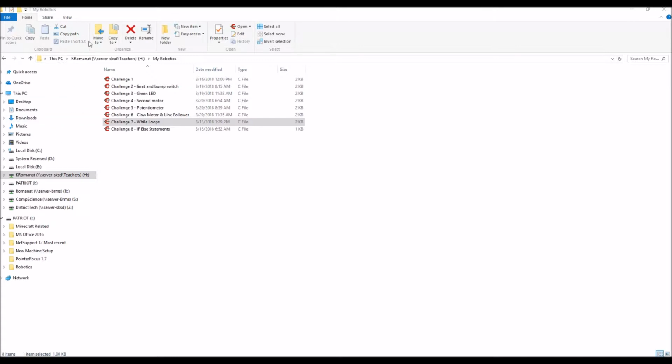Alright, so we want to start off on our H drive, our home drive, in our folder called My Robotics, and we want to find the file called challenge 7 while loops. Let's go ahead and open that up.